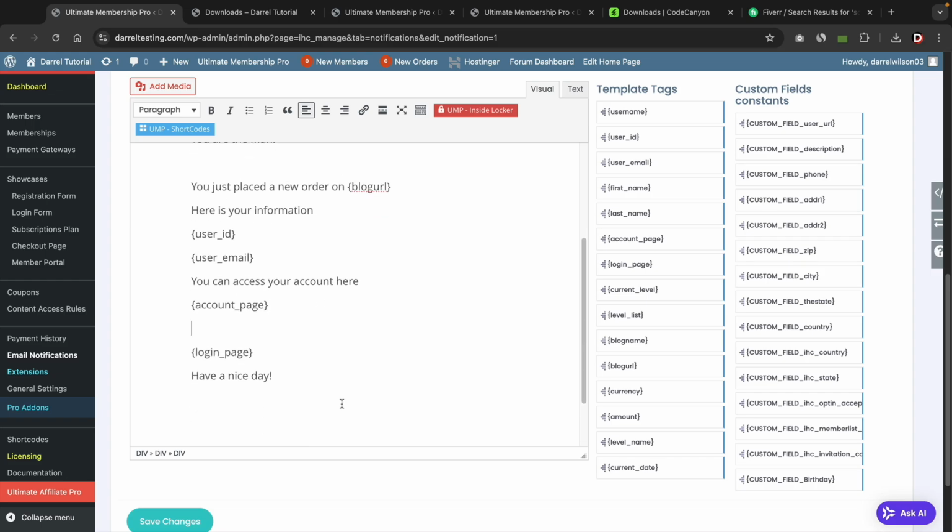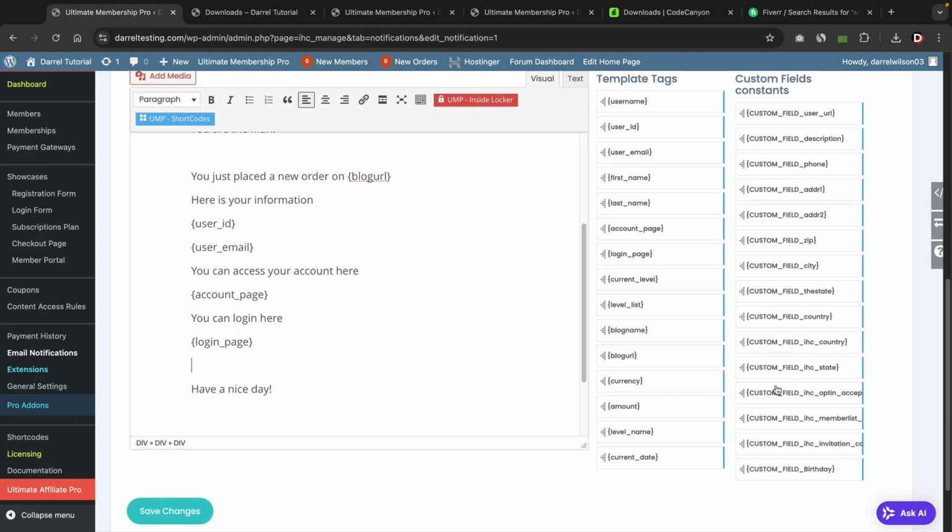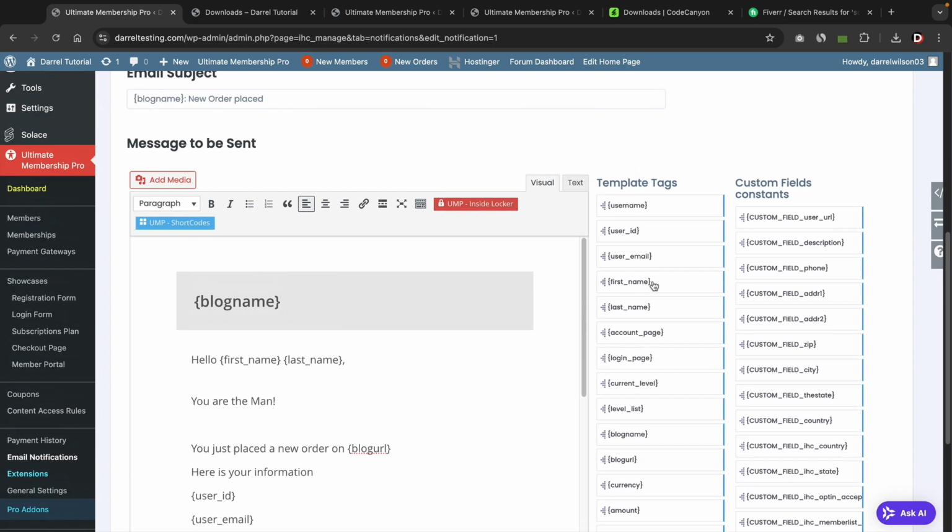And then here I'll put, you can log in here. Yeah, I mean, that's pretty much it. So you can add in these custom fields. You can also add in the other ones that we created. So these are other custom fields. Remember earlier how we created that birthday one? Well, if I click on birthday, we can now use that one right there, right? So that's what you can do for all of your emails.